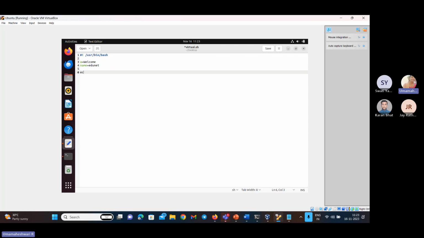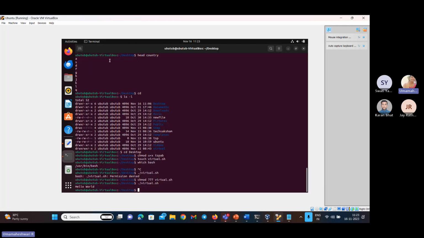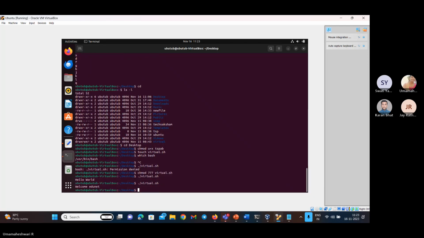Okay. Echo. I'm just going to print the value here. To fetch the value of the variable, we need to use a dollar symbol. So I'm using a dollar symbol, and the value is A. And also I want to fetch the value of name. Clear? So now we'll save this file and execute the file again. Now you can see welcome EduNet as an output.